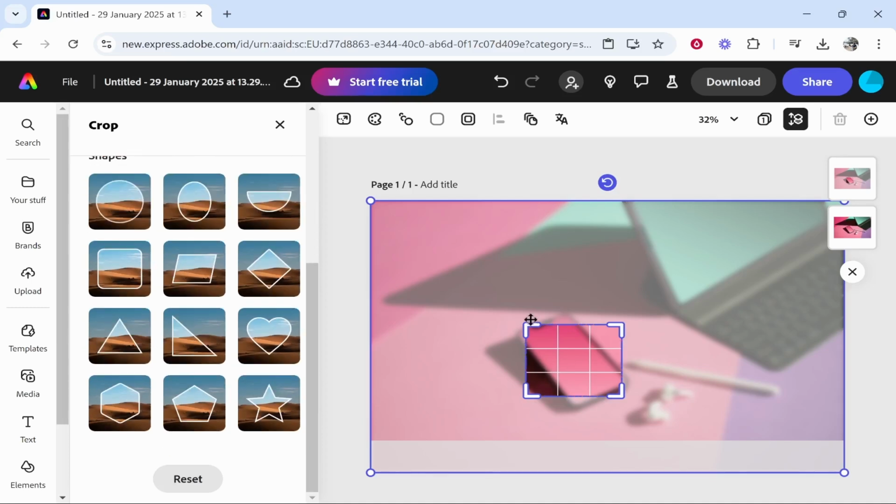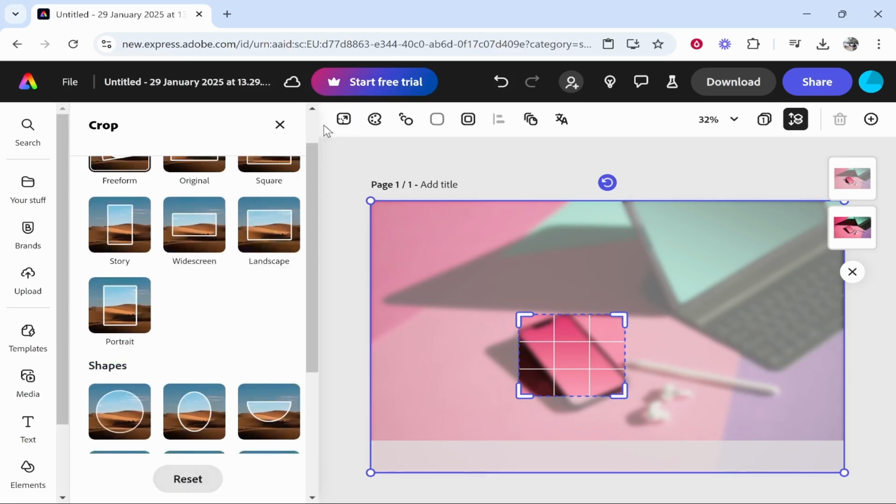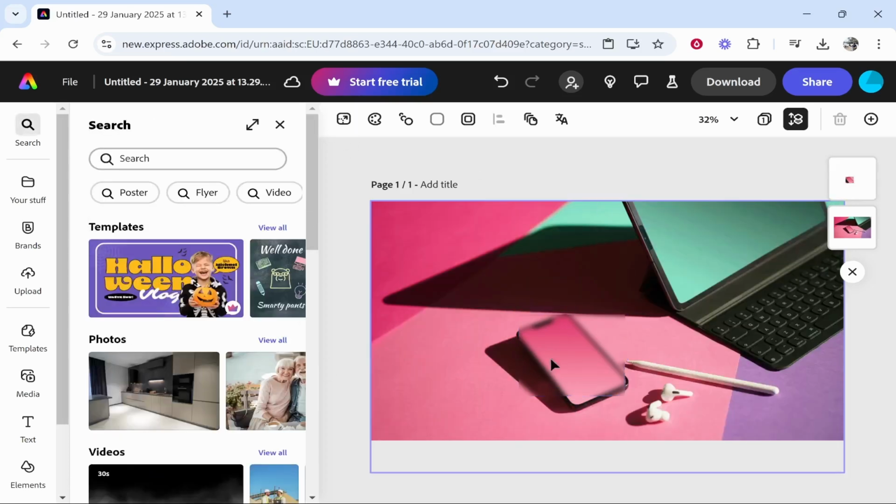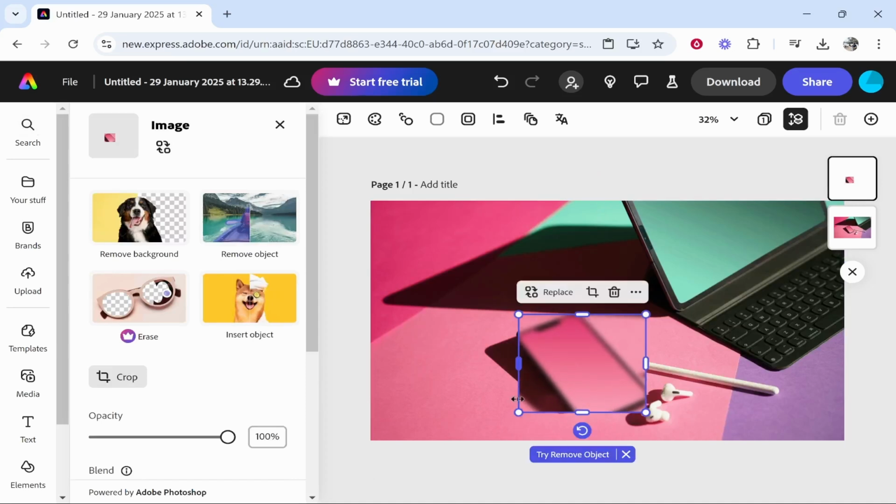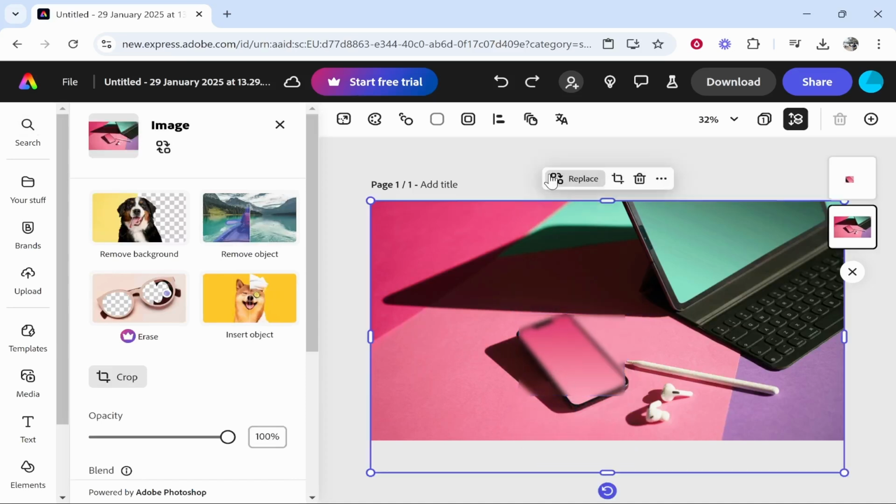But once you've highlighted the area that you want to blur, let's just say this section, you can then just go ahead and click enter and you'll notice that only the section that you've got the shape for is blurred. And that is basically all you need to do to blur a very specific area in Adobe Express.